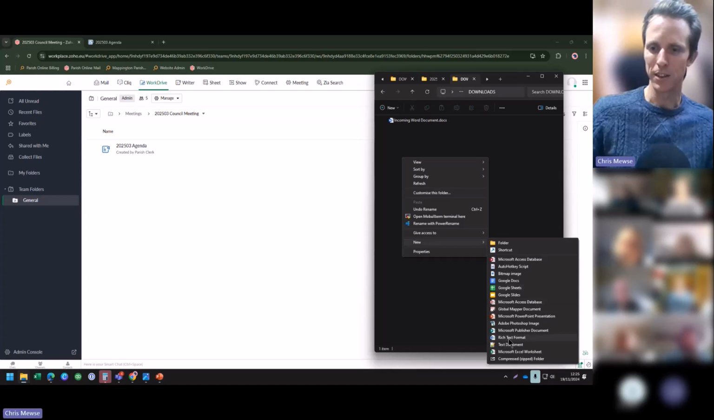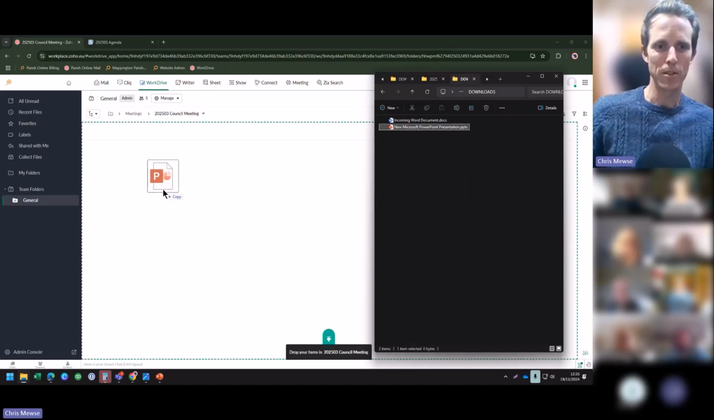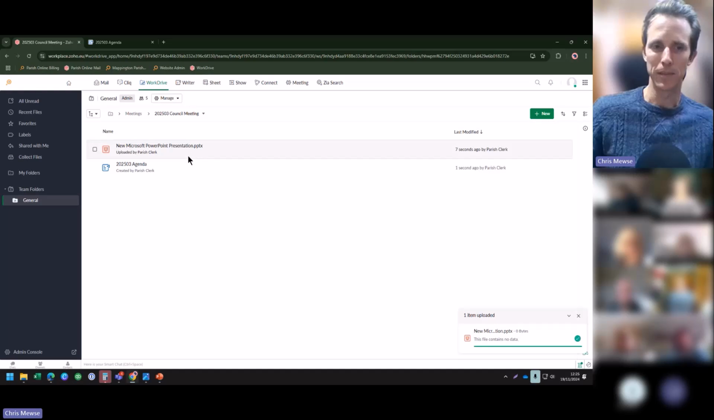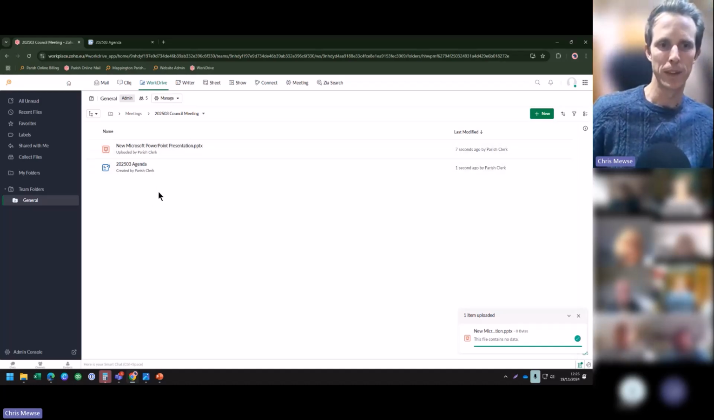So we can go and create a new document here, whatever it is. There's a PowerPoint. I can go and drag this into this view, and that goes and uploads that document into that folder. So just a normal drag and drop. So everything to do with this meeting is going to be stored within this folder.